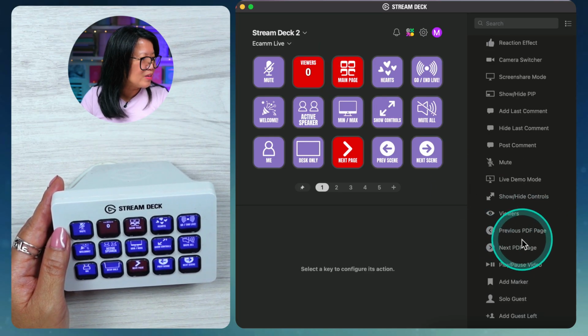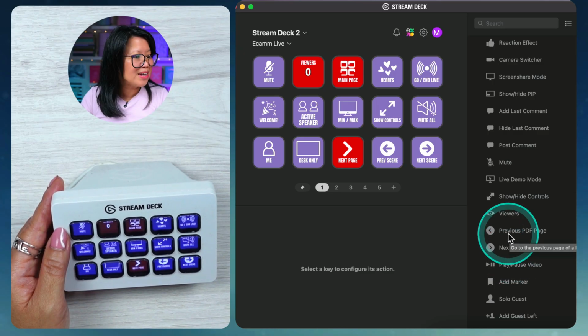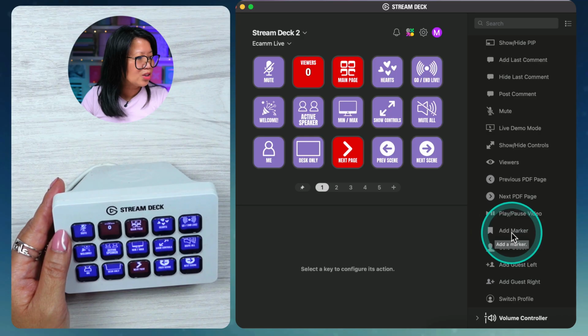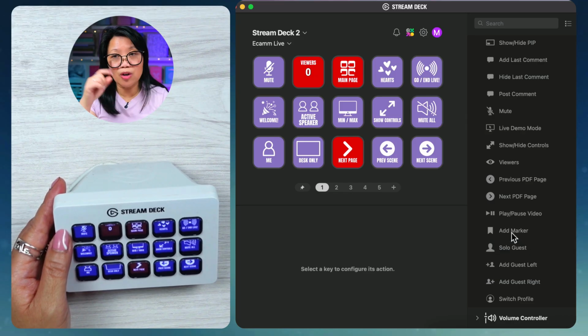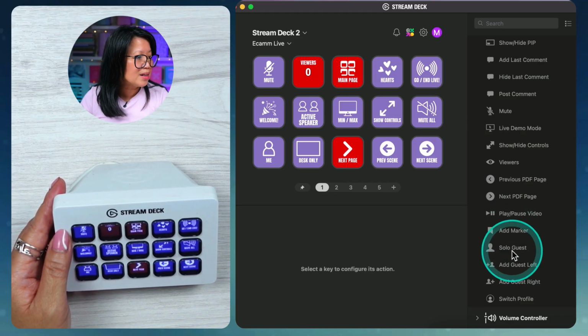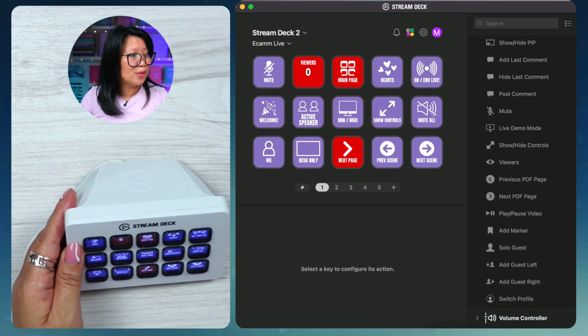For viewers, previous PDF, next PDF. So if you are adding a PDF on screen, if you're presenting, you can do previous or next, add marker. So if there's something on the live stream or recording that you want to be reminded to go back and note, you can add a marker. Solo guest, add guest to the left, add guest to the right, and switch profile.